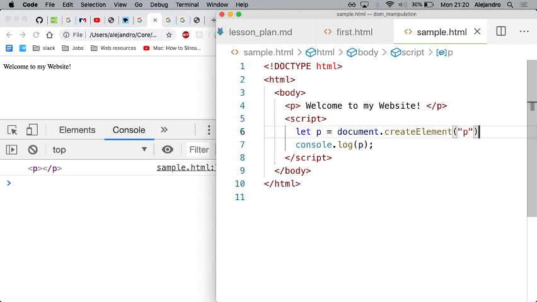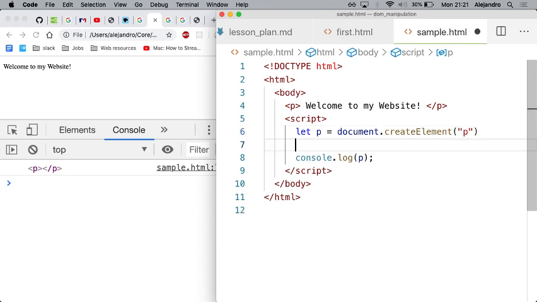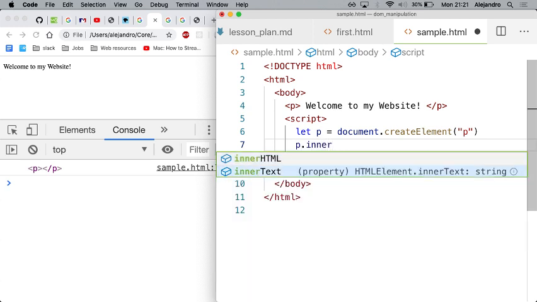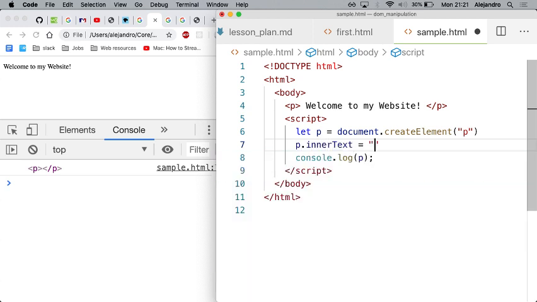What were we doing when we wanted to console log the text of the paragraph? What property were we using for that? Suzanne? Inner text. Okay, so I know what I need, which is inner text. How could I set the inner text property of this paragraph? Douglas? p.innerText equals "Thank you for your visit."